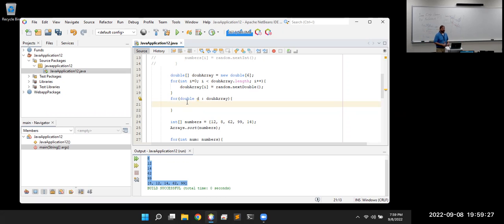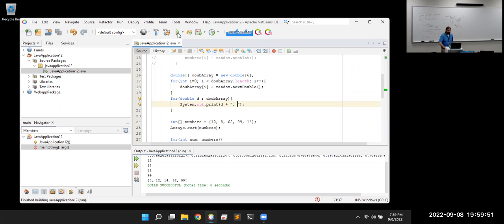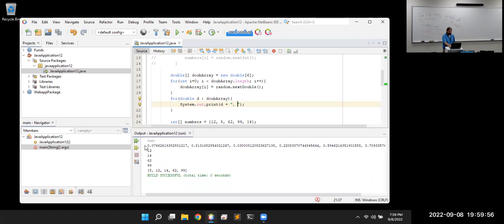So for each is kind of implied, each thing, and then the colon's in this array. Then I'll just print it. S out D. Or actually, take out the line break and S out D plus a comma. That way we can see all of them. We already saw how to format it nicely. So there's a bunch of random double precision floating point numbers.